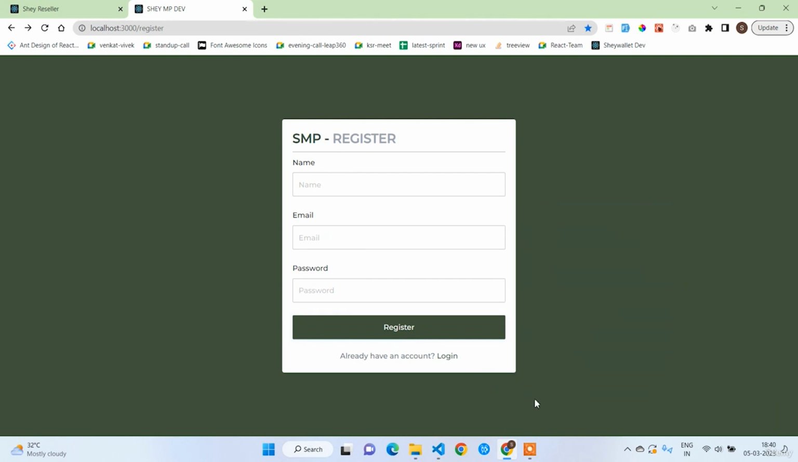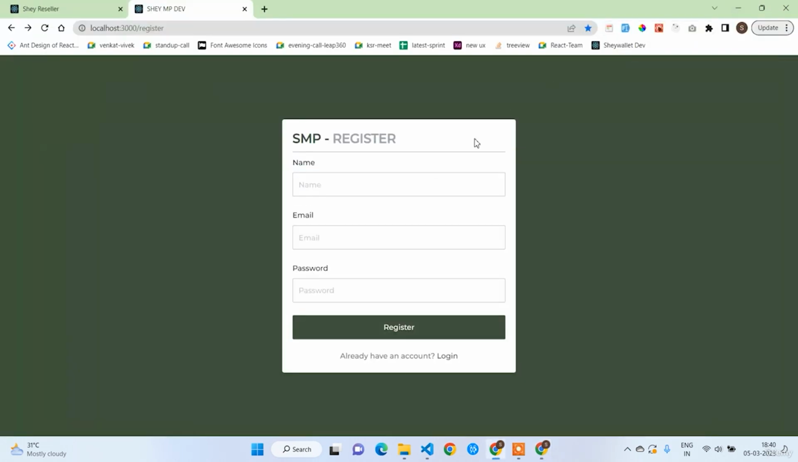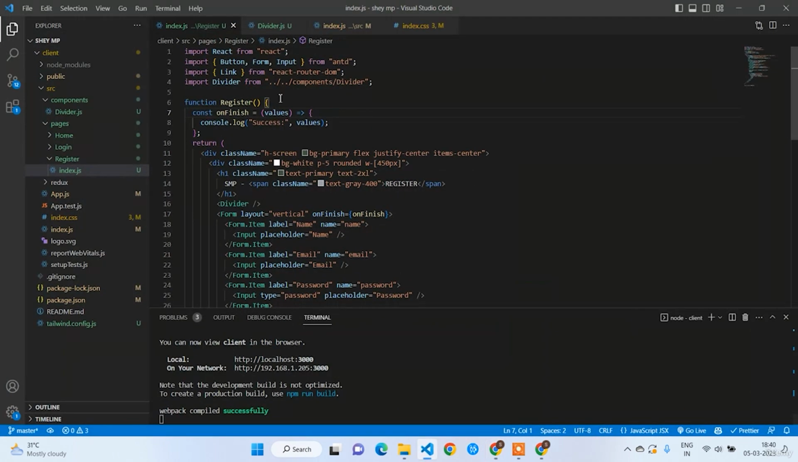If I open, I will get the empty strings for all the names. Here you can see undefined or empty strings. So this is not what we required. So we need to have a proper validation. So now I am going to provide the rules.